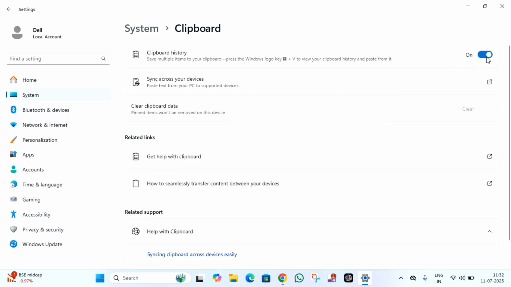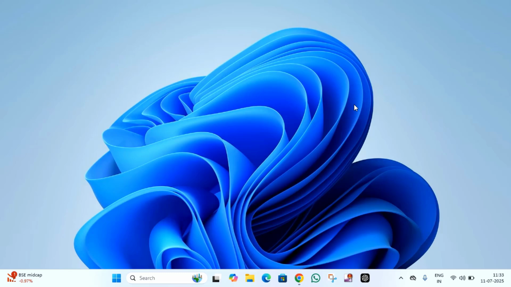Here you can see it is turned on. If in your case it is turned off, you just have to turn it on. Below you can see you will find Clear clipboard data. This means if you want to clear your clipboard history, you can just click on Clear and your history will be deleted. That's it guys. So in this way you can use Windows Clipboard History on your Windows 10 or Windows 11.